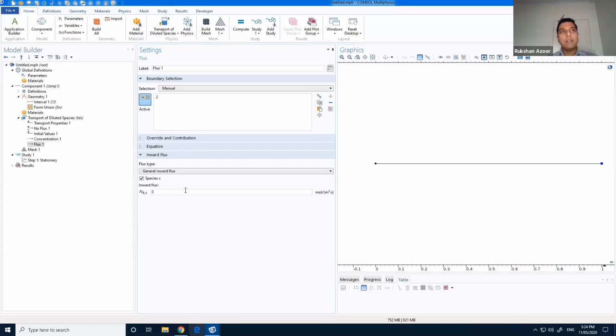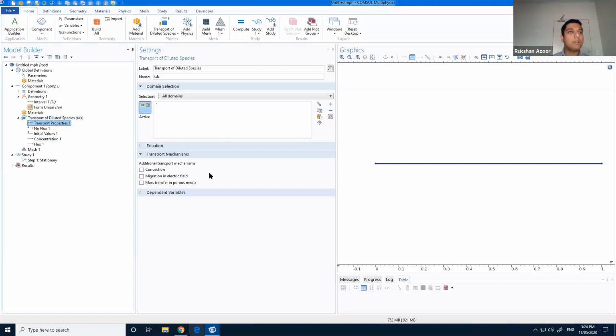Now this is a general inward flux. What this means is that the flux that we specify here is directed towards our domain. Now, if it's a consumption of oxygen that we want to simulate, we need the flux to be the other way around, so we need to give a negative value here. And as you remember, we'll give the same value as the diffusion coefficient to make it easy. So that's done. So we have specified the diffusion coefficient.